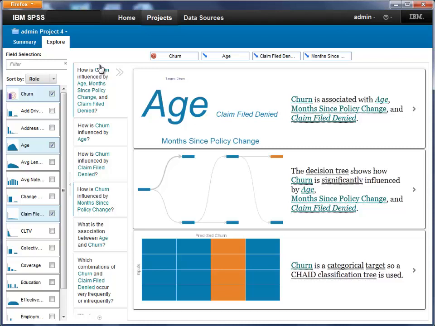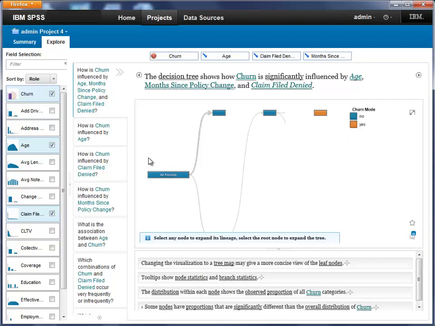The third column is where I can drill down into more insights and detail. Each top result is divided into three categories showing different aspects of the result. For example, the decision tree for churn is based on fields age, months since policy change, and claim file denied. Beyond the associations, these fields actually influence churn, and I can see that a shade classification tree was fit. I'll click the middle insight because I'm most interested in what influences churn.